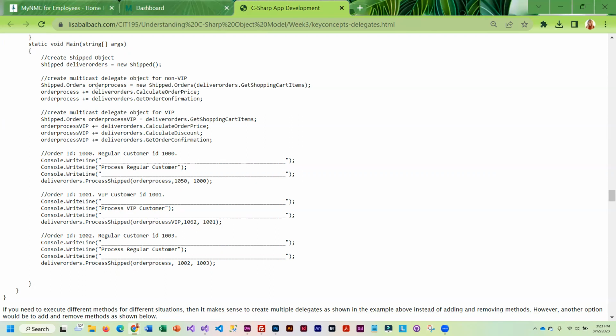I've got one for non-VIP, and for that one, I'm just adding in the shopping cart, the order price, and the order confirmation. And then I have one for a VIP where I am adding in the shopping cart, the order price, the discount, and the confirmation, all of them. I should mention that these are executed in the order that you add them. So the order matters, okay? So here I've got three different customers. The middle one is a VIP.